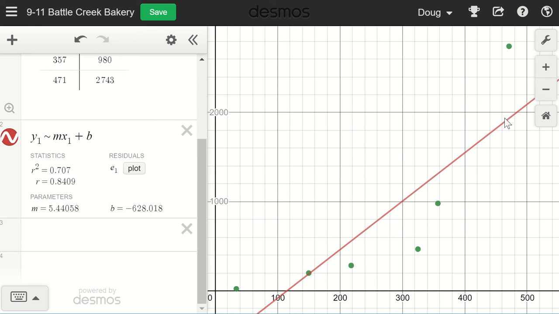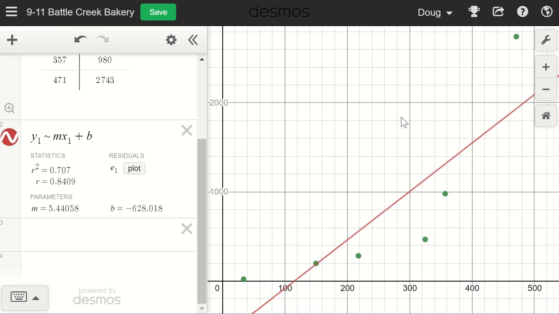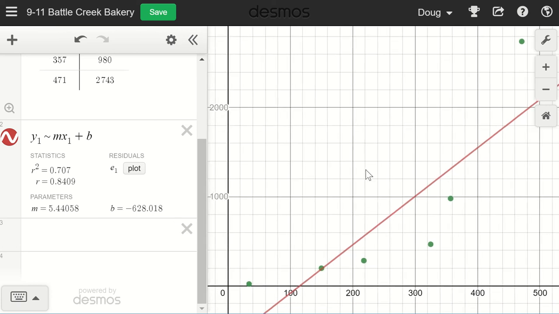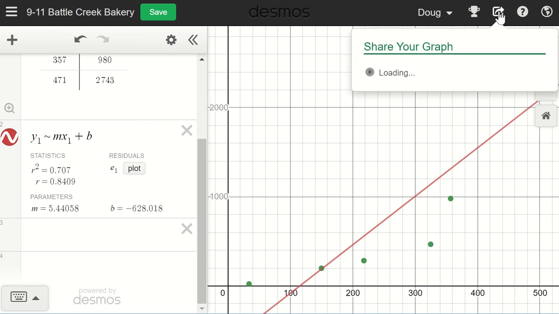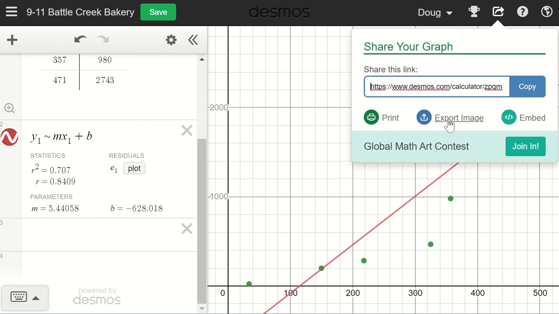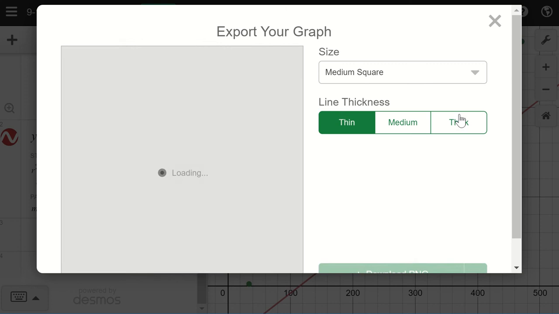There we go. y1 equals mx plus b, and you can see it's added this line of best fit. This is a least square regression line, and it's come up with my 2 parameters here. I can see m, and I can also see b. So what I want to first of all do is I'm going to grab this graph and I'm going to put it in my work. So there's a share button here. I'm going to hit share graph, and I'm going to export this image.